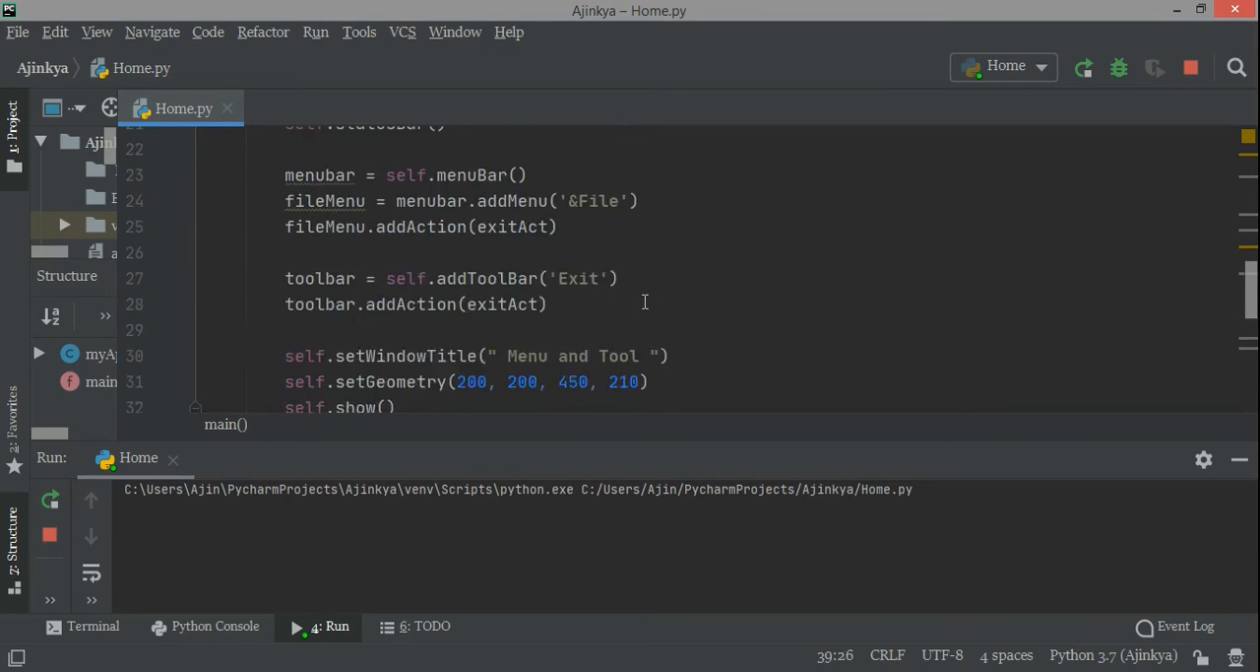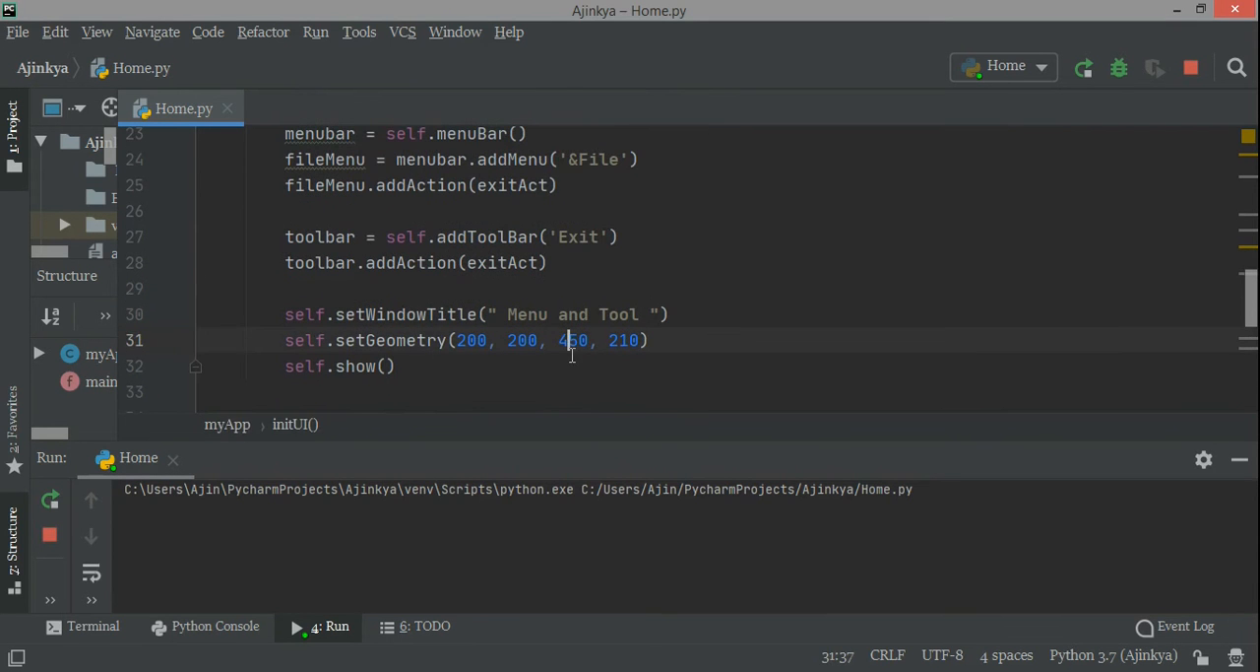Now again I go to this part: self.setGeometry, the title, and then self.show. These are the common parts, and just below, how the main function is called is also common to all the applications we have discussed till now. And this setGeometry, this 0, 0 is telling you where the pop-up window will appear. Now see, it's corner 0, 0.